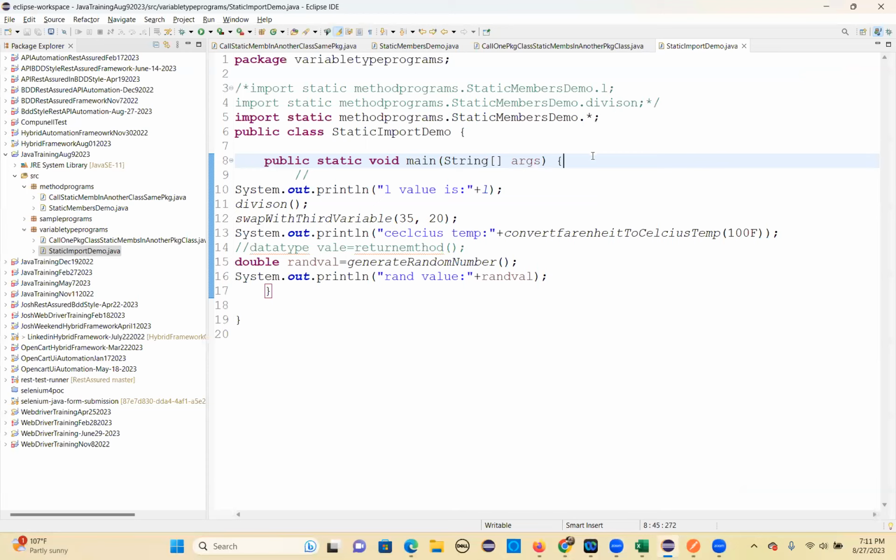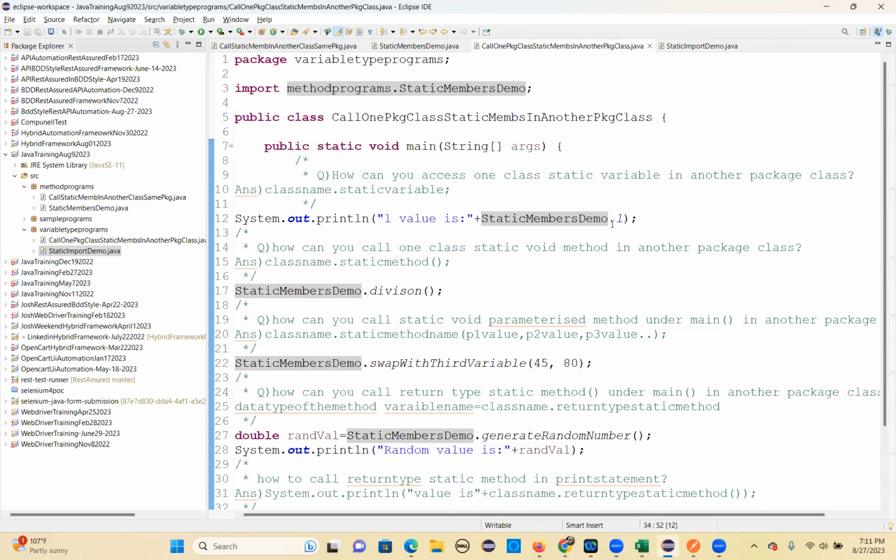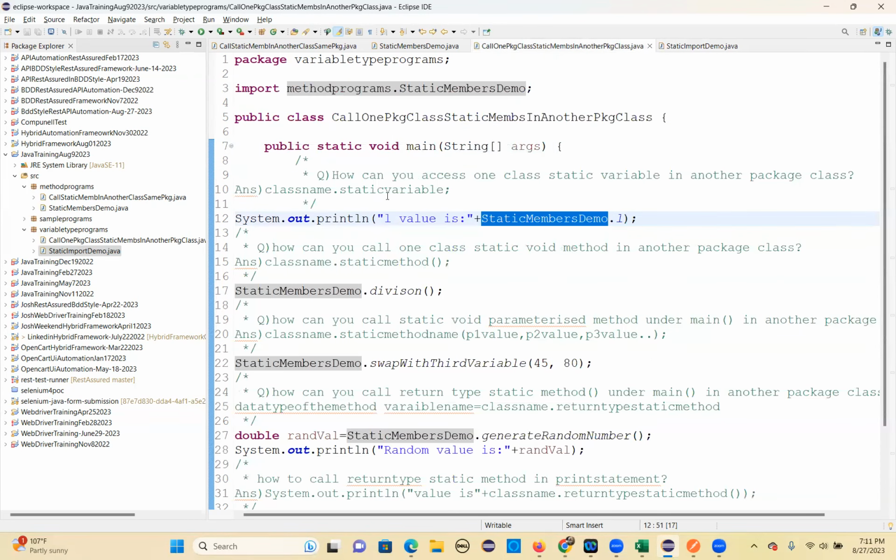Yeah. So we can directly call with a static import. That's the difference between static import and normal import. See, we did a normal import here, and everywhere, the static members before, we are calling with a class name. So you don't need to do that here if you do a static import, right?